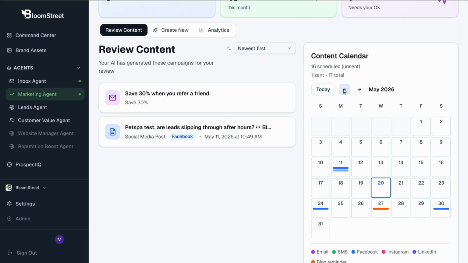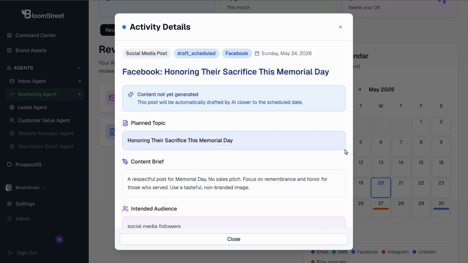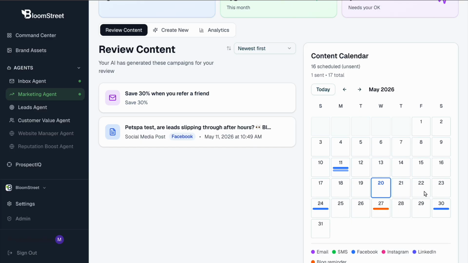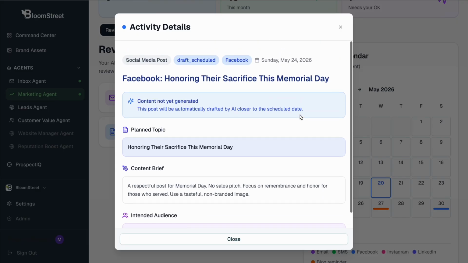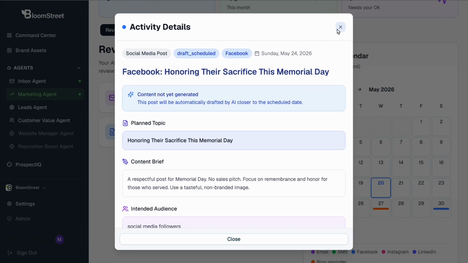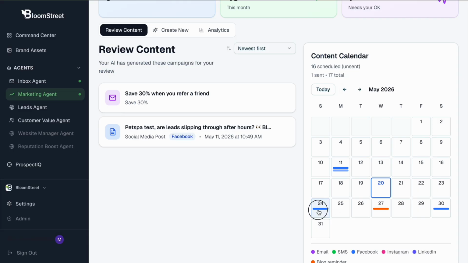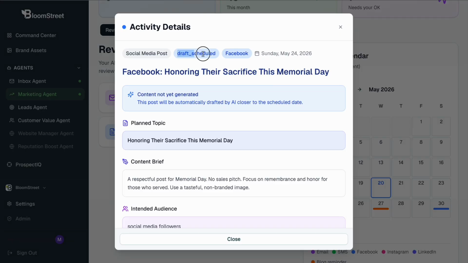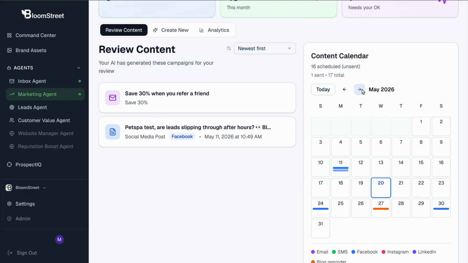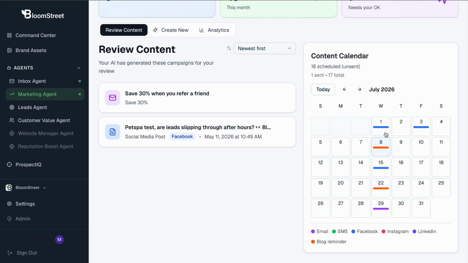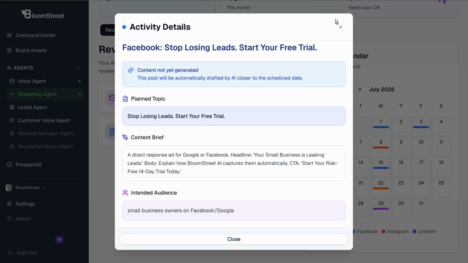And this is an important thing to know. Any future post or email campaign doesn't get generated until 2 days before the actual scheduled date. And then users will be prompted to review the generated post. So far, it's just a draft schedule. It's not generated yet, so that's what they show as.